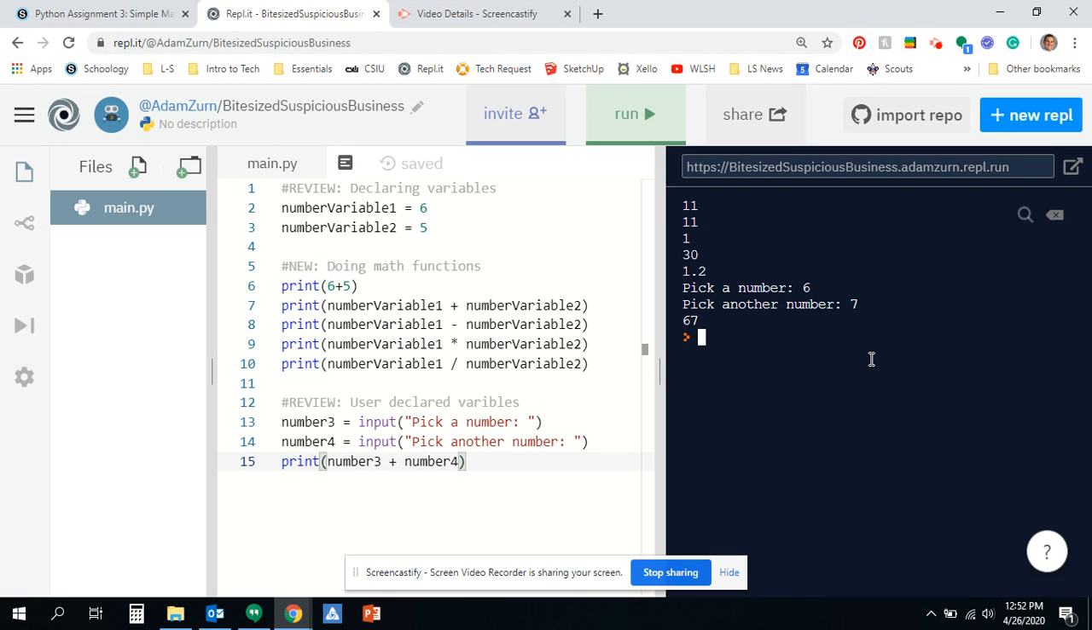So we actually have to do something a little special to make that actually a number, or in this case, an integer, because Python is just thinking of that 6 and that 7 not as integers or floats, but instead as a string. And so really, it's no different than saying, let me run this a little bit differently.